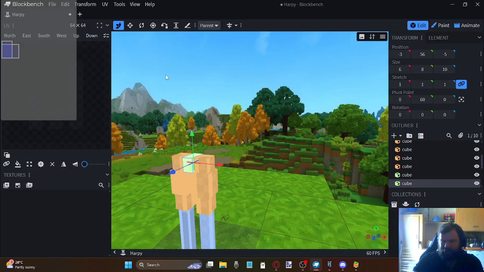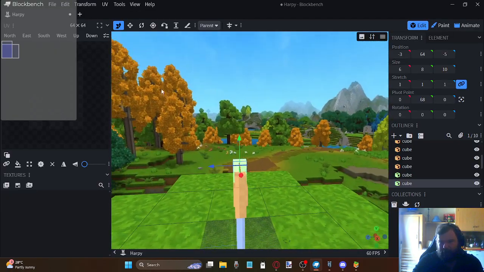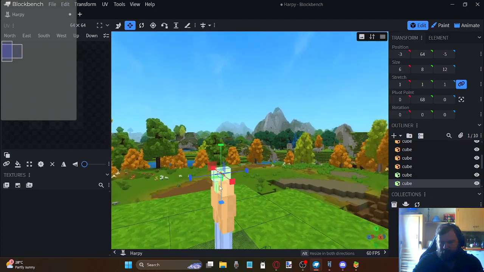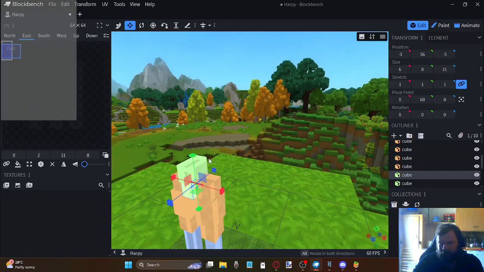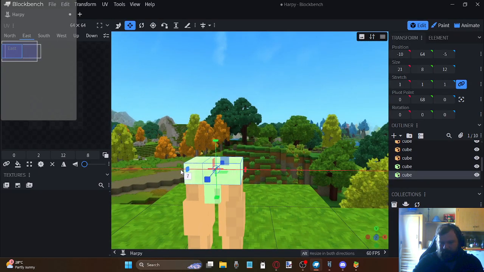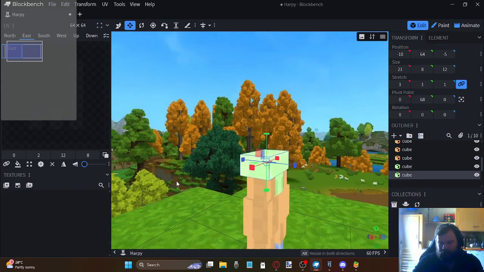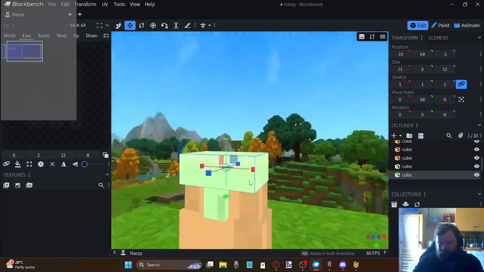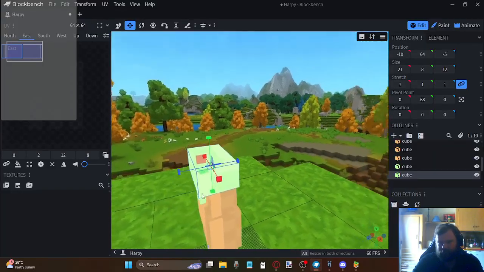Right. Then I just duplicate that. Extend this over the hips. All right.